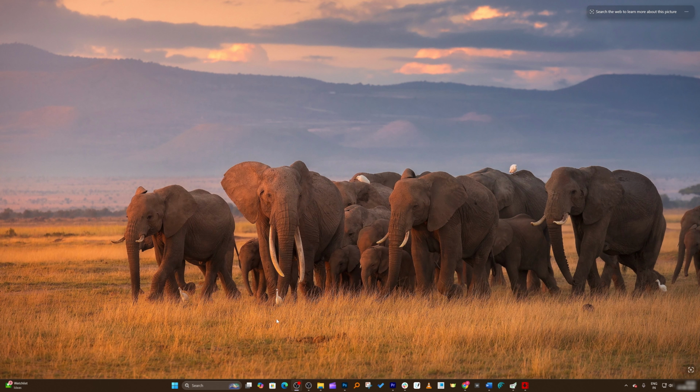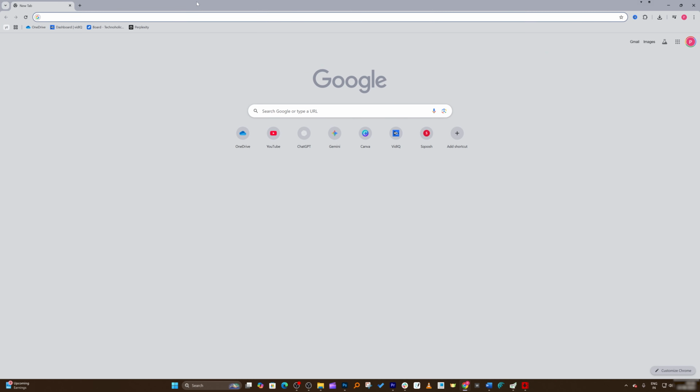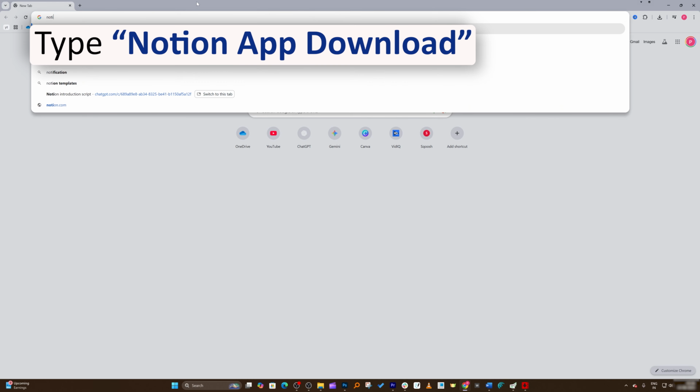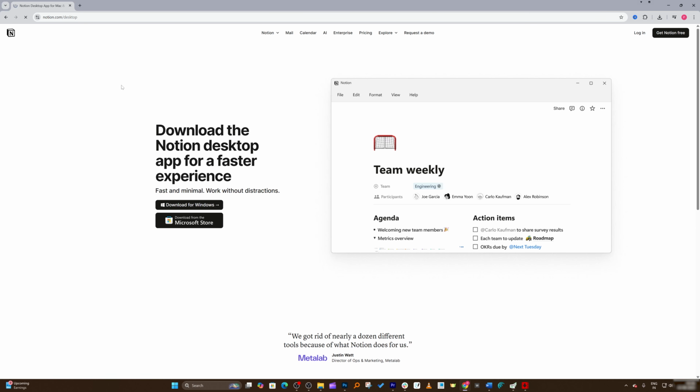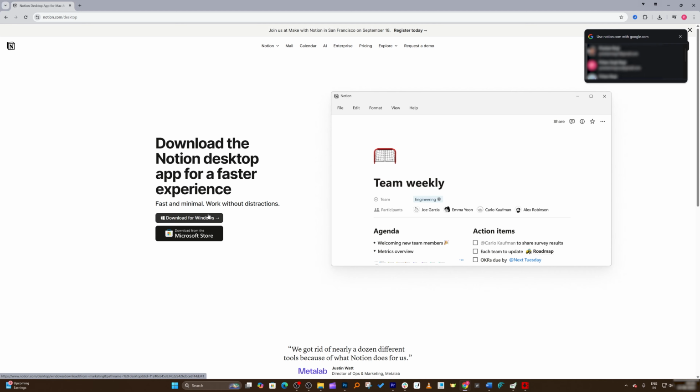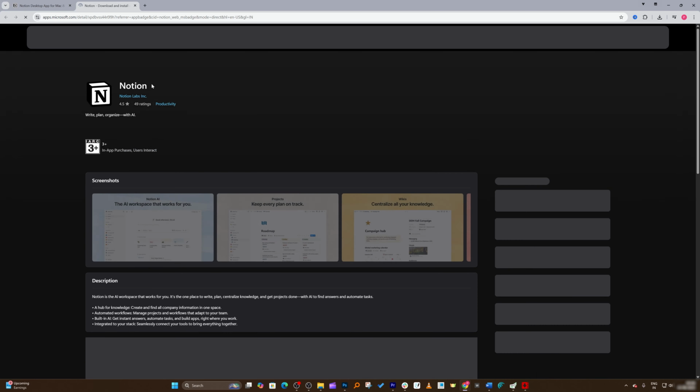Okay, so here we go. Here we are on our computer screen. And the first thing I'm going to do here is open my internet browser. Now let's look for the Notion app. So I'm going to type Notion app download. And here we have this available not only for Windows but for other platforms like Mac as well. Now you can either download it directly or you can also download it from Microsoft Store. So it is totally up to you how you would like to download.